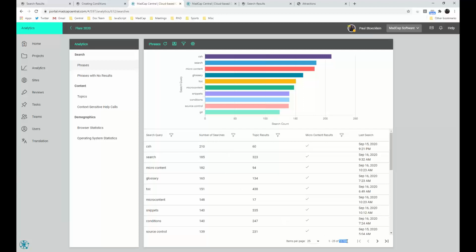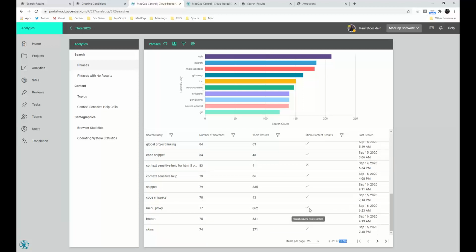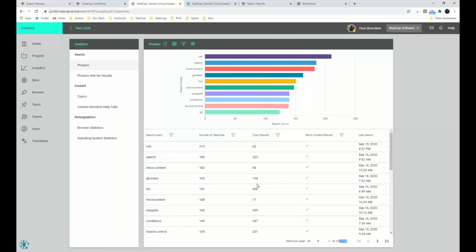In fact, there's 10,706 pages worth of searches. So this is one page right here, and there's a lot to go through. But what I do is I'll start and I'll look, what do people want to know about most? So you can see CSH is right here at the top, context sensitive help. Actually, micro content is what people are after most, it seems, because there's one spelling here with a space and another one right here. So I know a lot of people are interested in these things, and glossary, TOC, snippets, and so on.